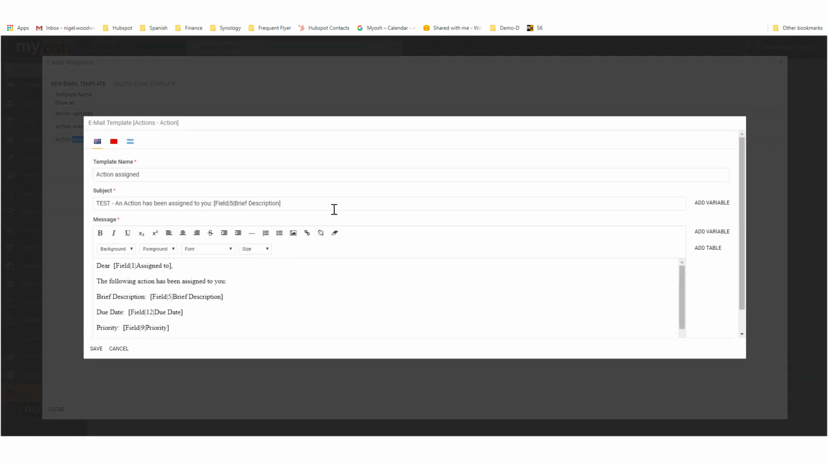So when someone sends you a notification to say you've got to do an action, the form that it takes is defined here. And what we've done is we've said an action has been assigned to you, followed by this strange looking field. Now what this is a bit like is field replace in Word. What will happen is that when the action comes to you, you will see an action has been assigned to you, followed by whatever actually appears in the brief description field of the action.